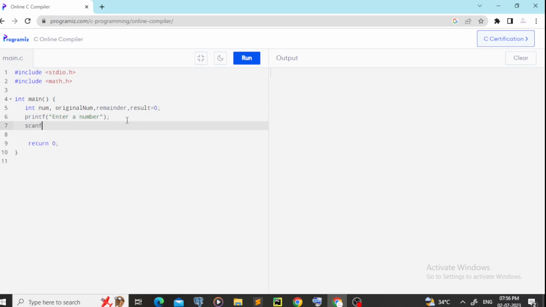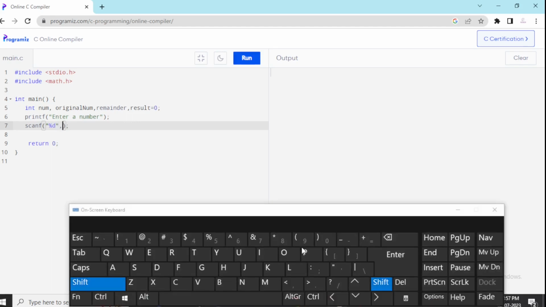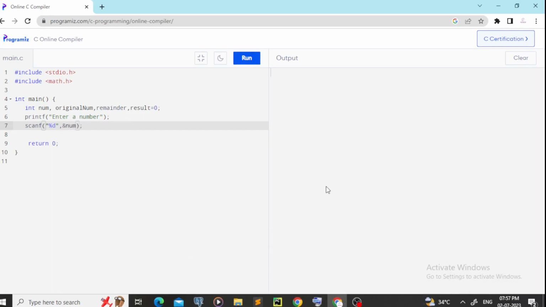So we will use our scanf function to take our input. Percentage d, num. So we are telling our user to enter a number, and now we are taking that number and storing it in our num variable.